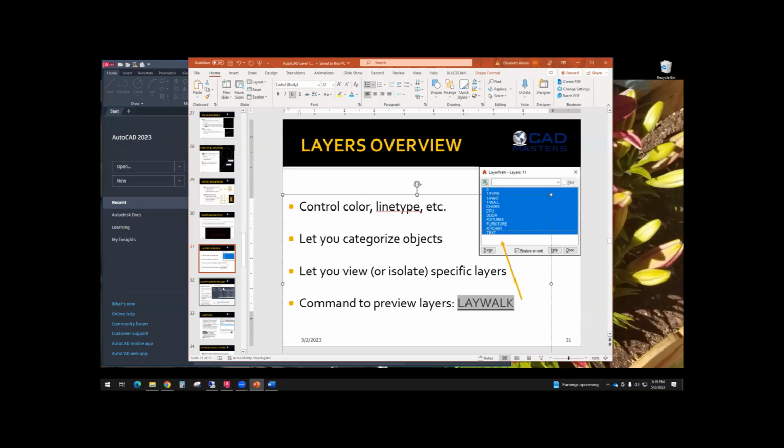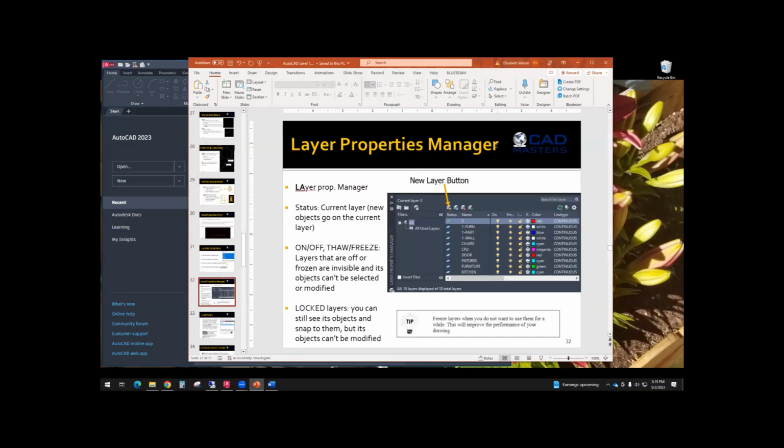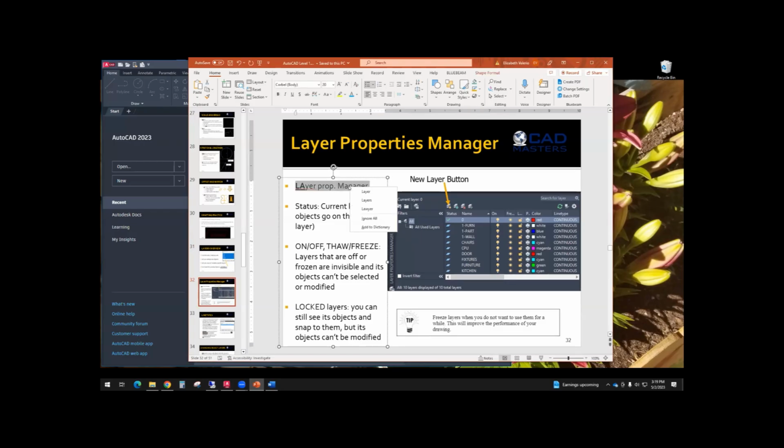Once we go through that layer walk, we'll open up the Layer Properties Manager. The shortcut for that is LA. This is a really important thing that we'll use a lot.